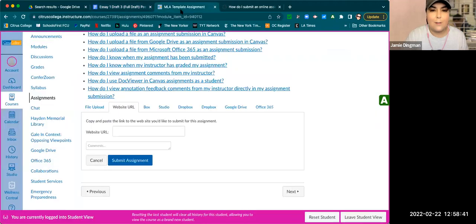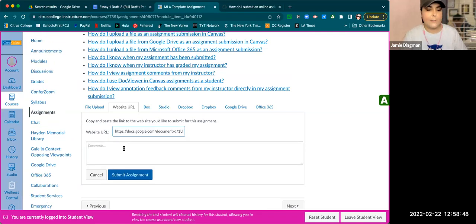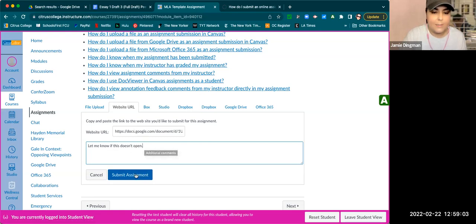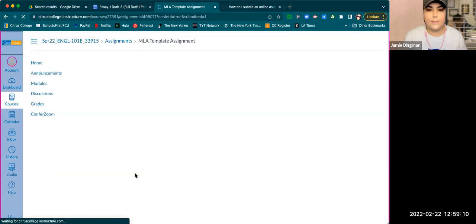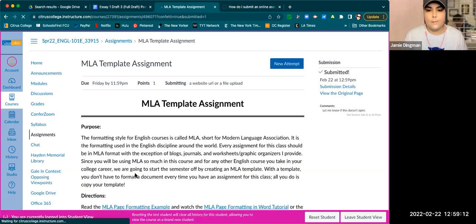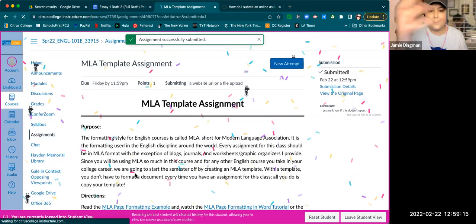Now let's just head back over into that MLA assignment, go back in here, website URL, we're gonna paste it. And you could also send me a comment. Let me know if this doesn't open. And then hit submit assignment and it'll submit both the link and the little comment to me. So let's click submit. And you should see this process. Give it a second. Okay, you see the confetti, it throws you a little party, yay.